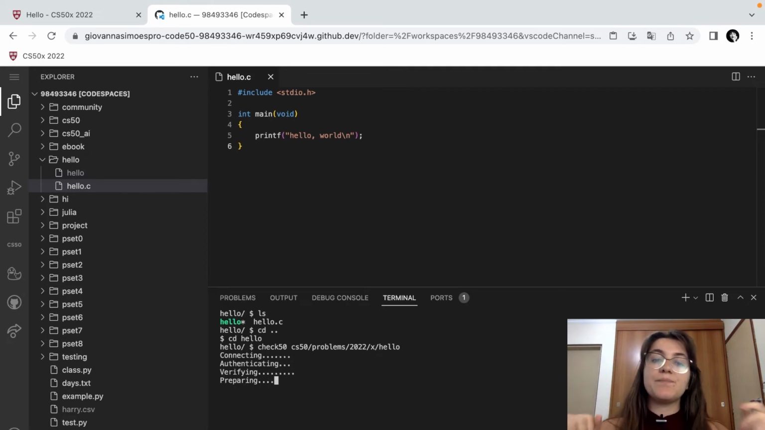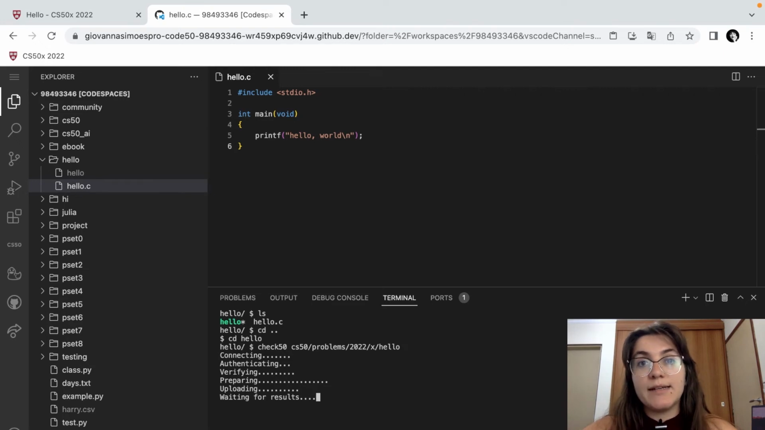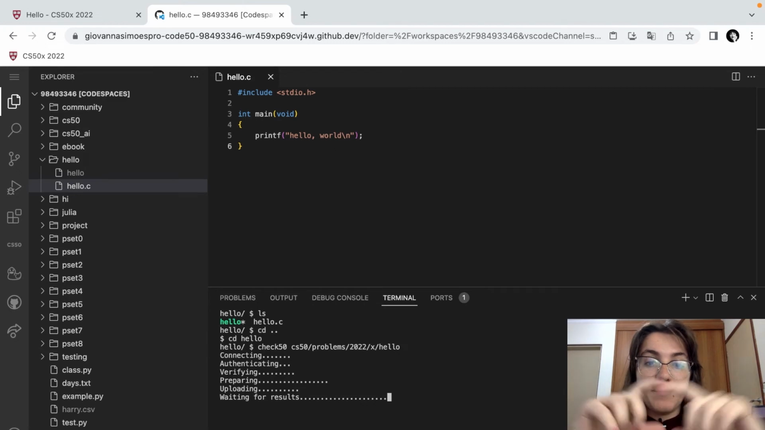So now basically CS50 has some tests so you can check if you did your code correctly. If you pass all the tests, this is a good sign that you probably did your code the right way. If you pass all the tests, it's going to be a message in green.